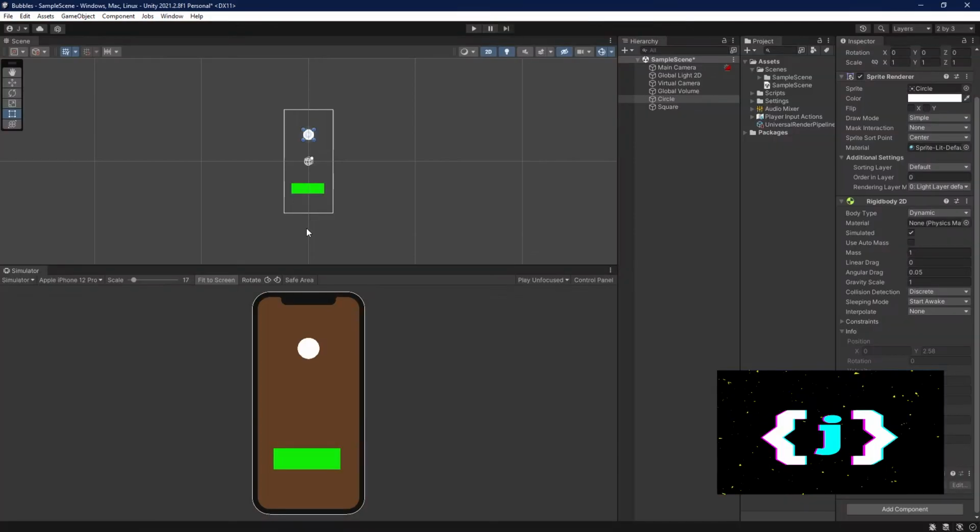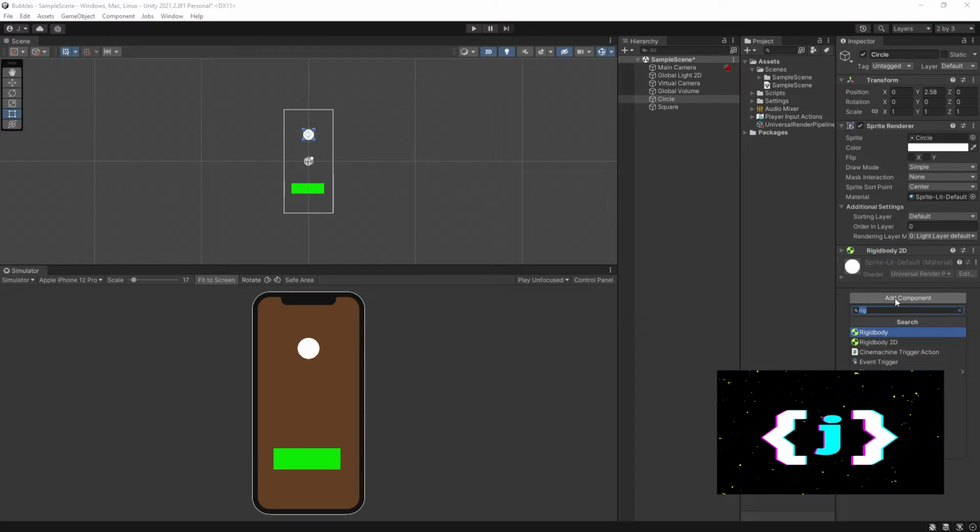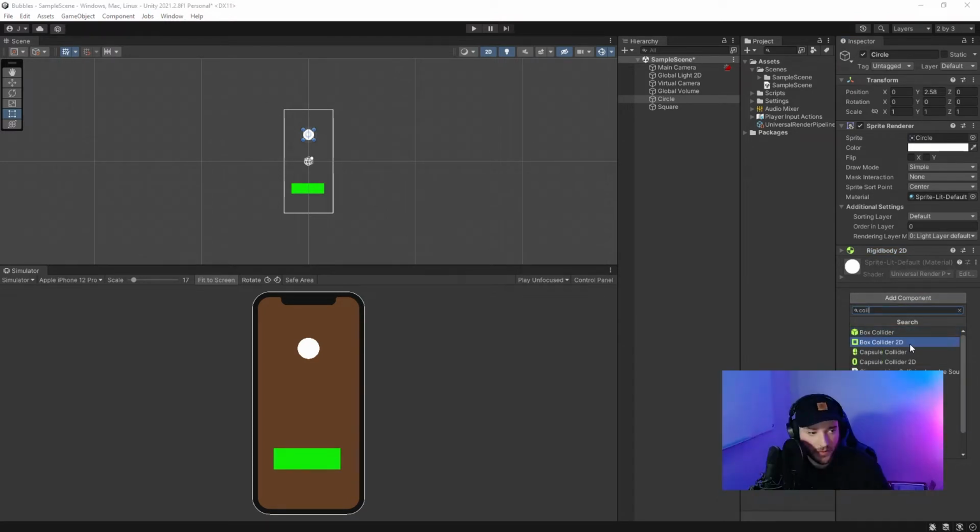The reason it's passing through the platform is because it has no way of knowing that there's a collision. In order to do that, you have to go back, add a component, and you can start typing collider, and you'll get a bunch of options. For the circle, obviously we're going to want the circle collider 2D.